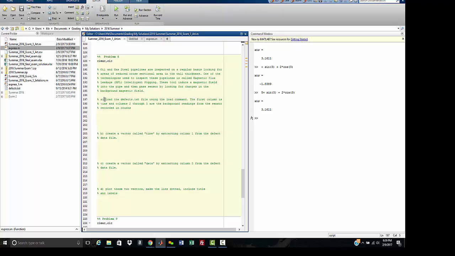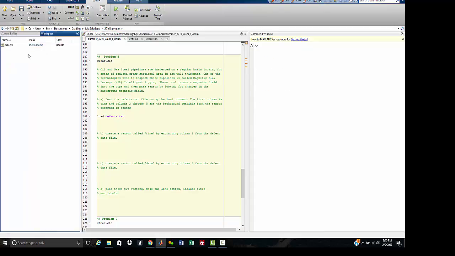So part 1, load the defects.txt file using the load command. Okay, and this one is very important to use because let's go ahead and do that. We're going to load, what was it called? defects.txt, and we're going to go ahead and load that in right now. As you can see, it's a small file. There's only 433 rows and 6 columns. So that's an awful long, big file. If you were to copy and paste the data in here, it makes it really hard to grade.